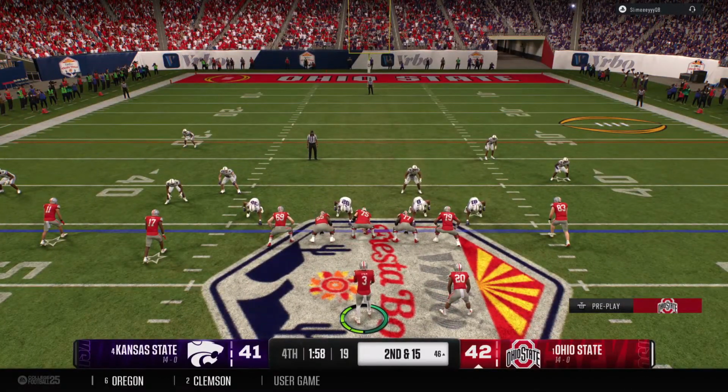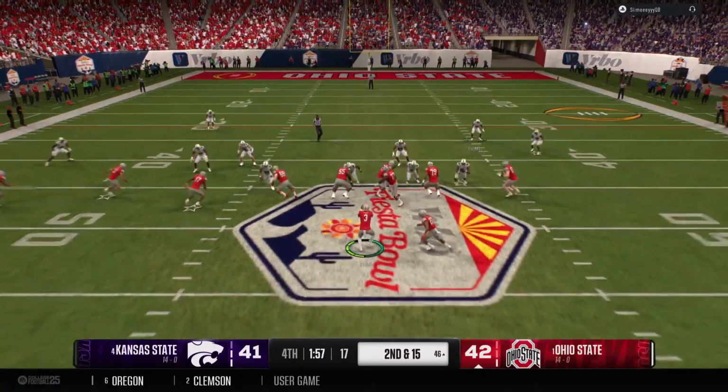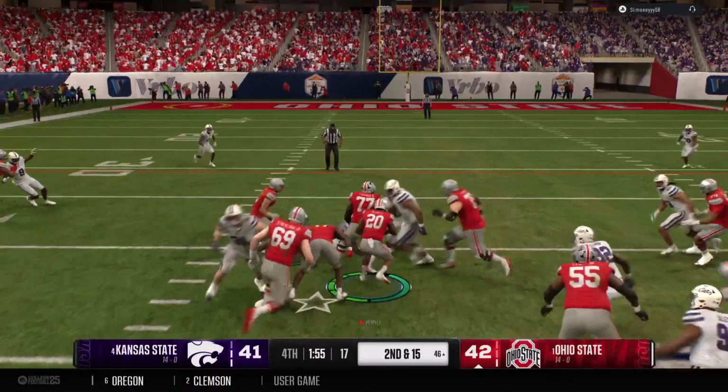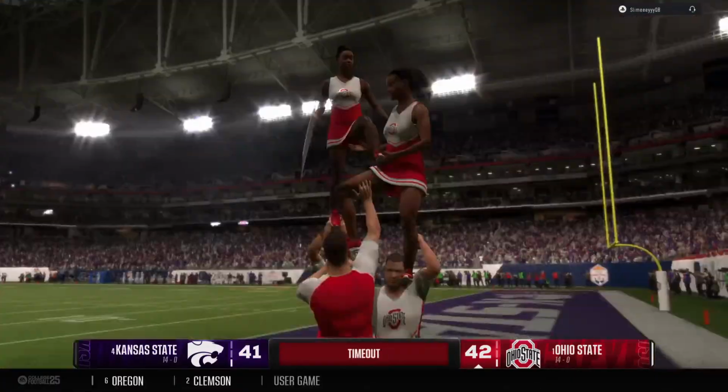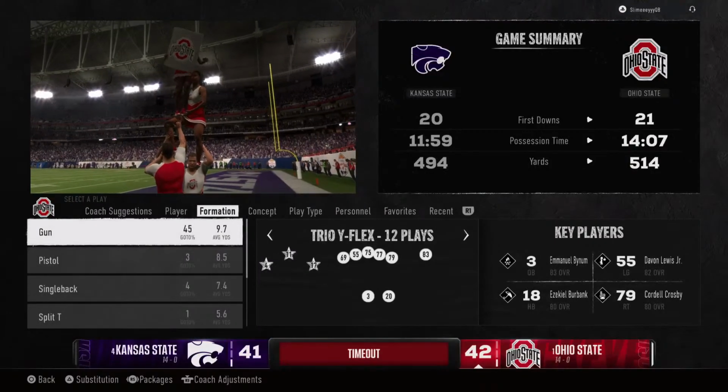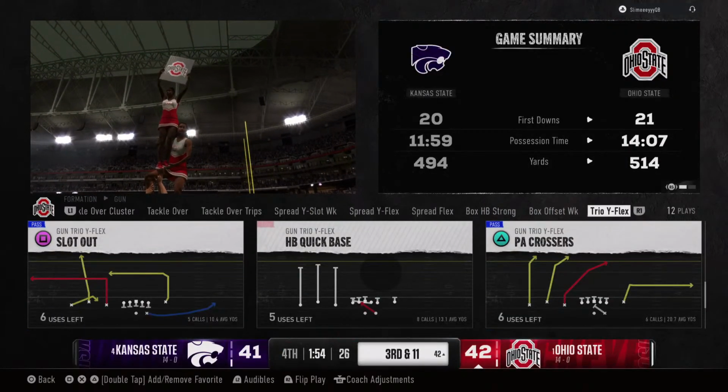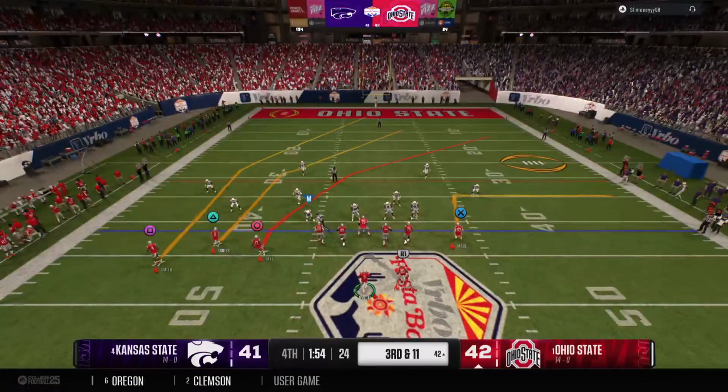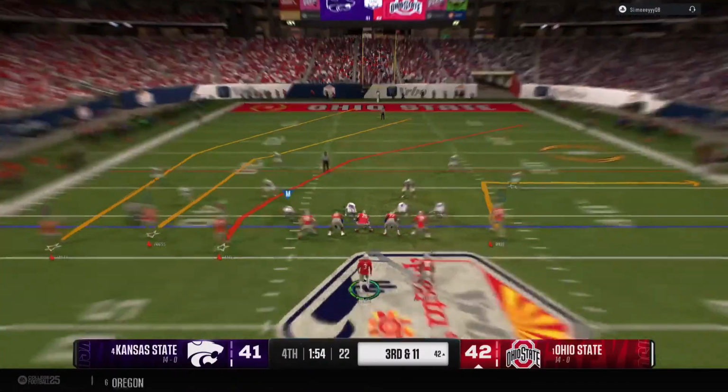2nd and long, but you'd expect another run here to try to bleed the clock. They're going to run it here. Able to fight for a decent gain here in that running play. And now a timeout taken by the defense, trying to preserve as much clock as possible for their offense.